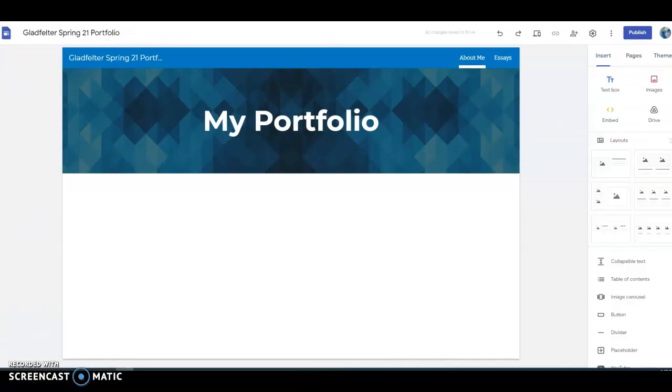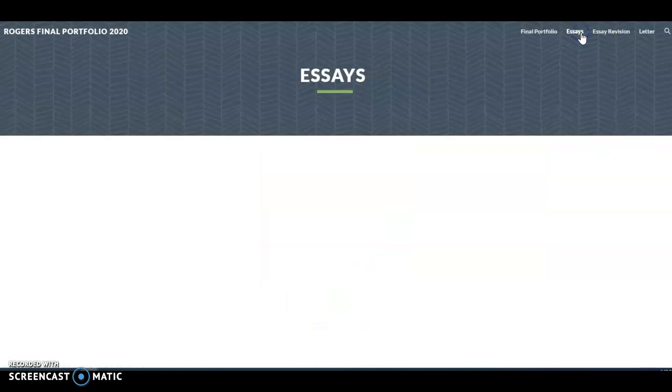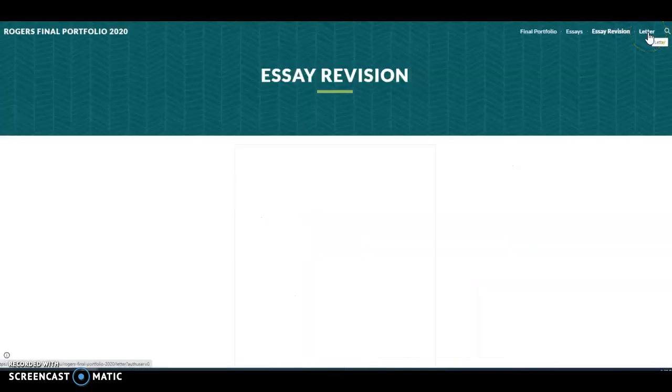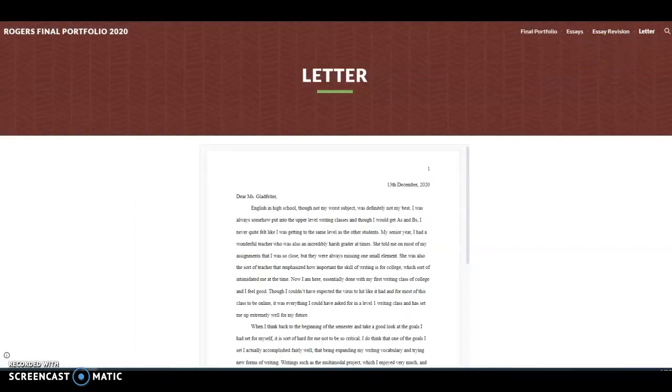Next, I'd like to look at a few former student examples. The first one is from a Comp 1 class, and this student created a homepage that shows their personality without showing pictures of themselves, which is perfectly fine. They had a tab for all of their essays, a tab for their revision, and a tab for their letter. And I'm going to talk about the revision and letter here in a moment.